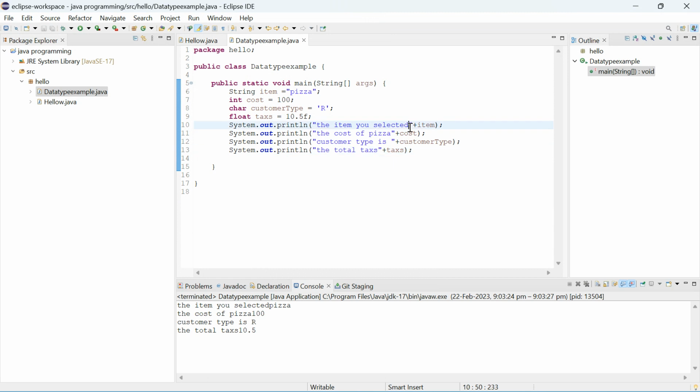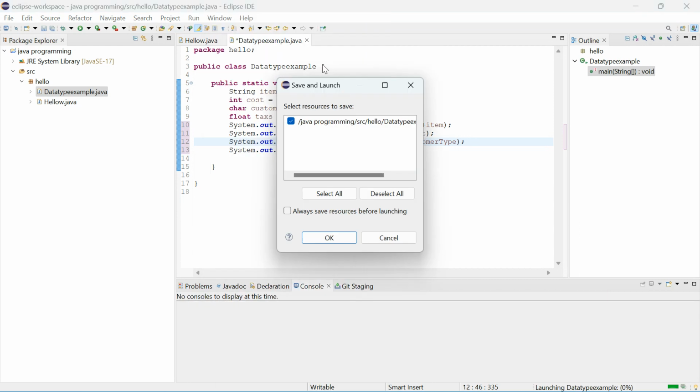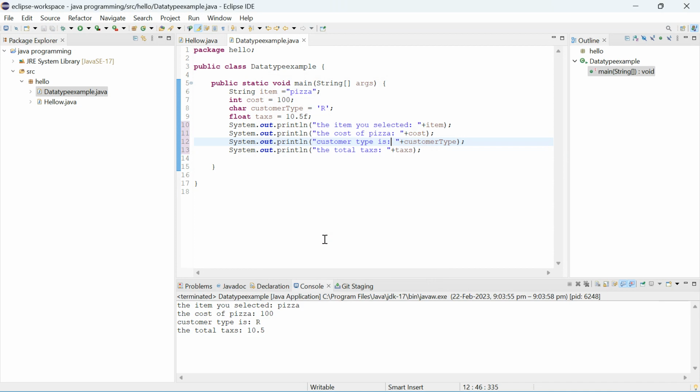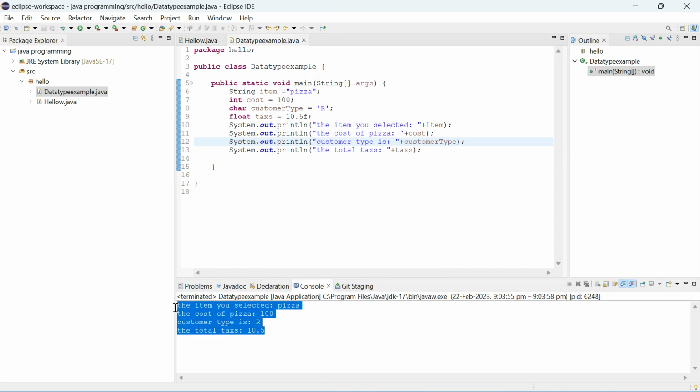Let me give some tab like that. Right. Okay. So let me run again. I will tell you exactly what is happening. So this is the output, guys. So what is the output, bro? How did we get the output?